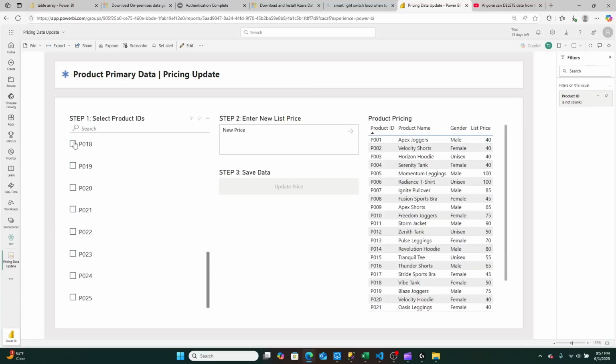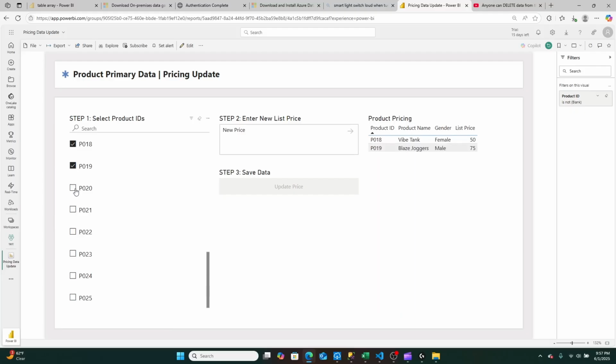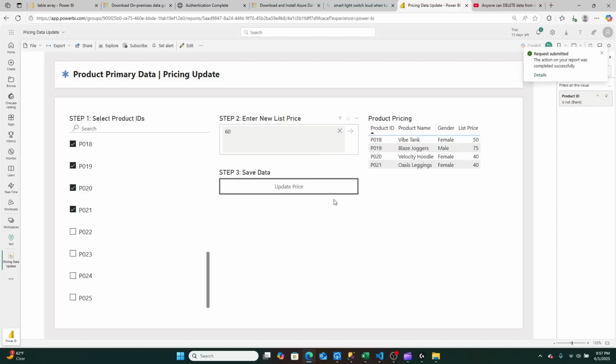But as you can see, I can go through, select multiple products, enter in a new price of $60 right here, and then update the price and save it. So how is this working? Well, let me show you.